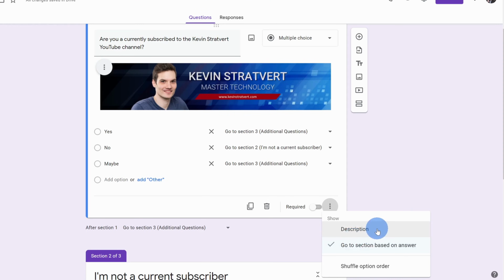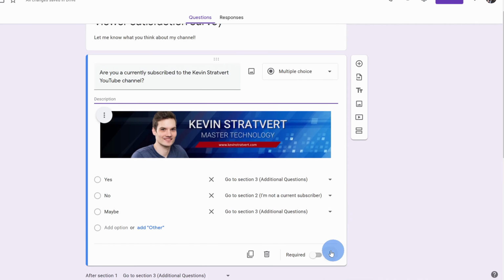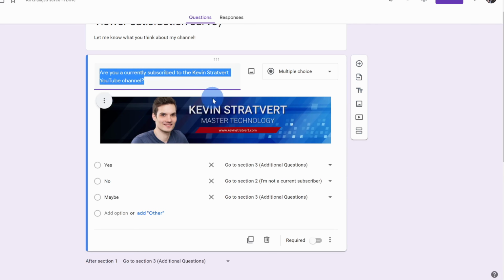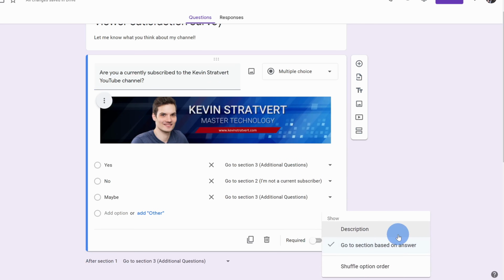Up at the top, we can add a description to this question. So when I click on description here, maybe I could type in a little bit more context to help with answering this question. Now, I don't need a description, so I'll turn that off, and that line now disappears. Also, if I go back, there's one more option called Shuffle Option Order. So let's turn that on to see what it does.